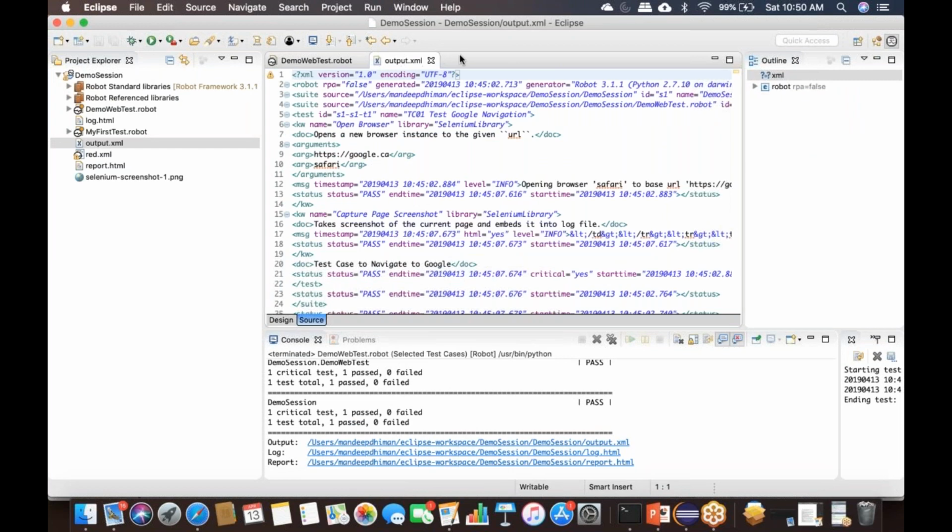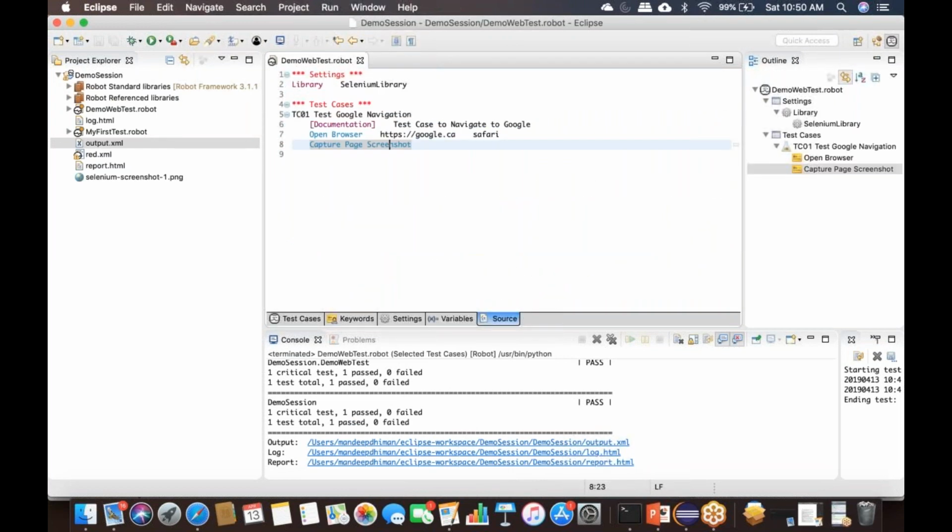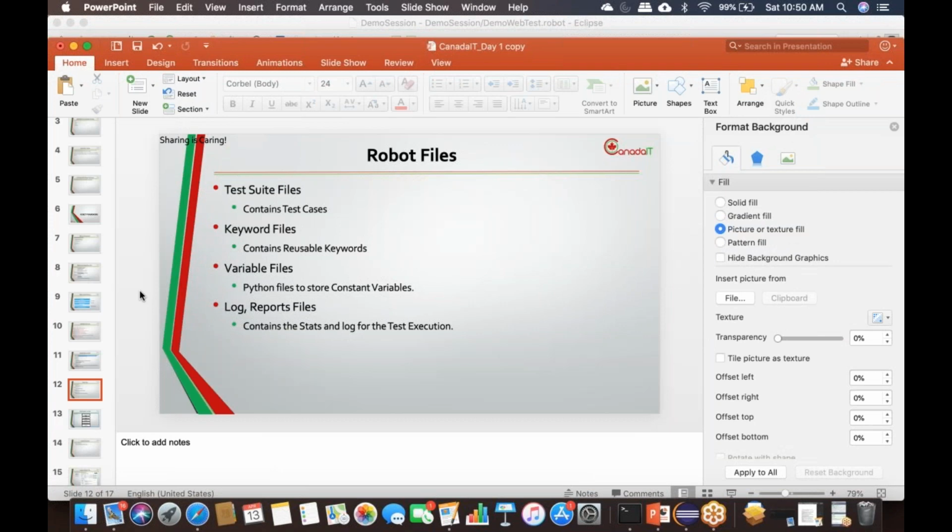So this is one of the small tests that we did. We just opened a browser and captured a screenshot. Let's go back to our PPT and see what's left. Then we'll do some more stuff, like open a browser, type some usernames and passwords, and then we will go for the questions and answers.